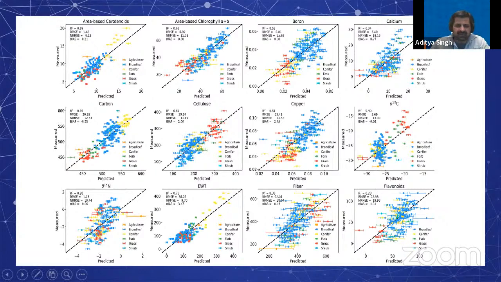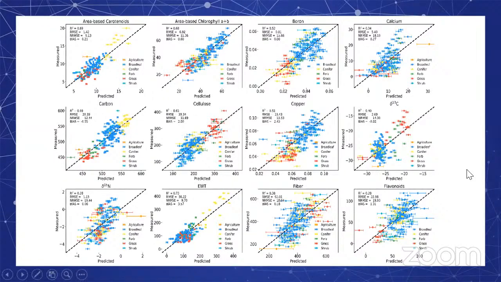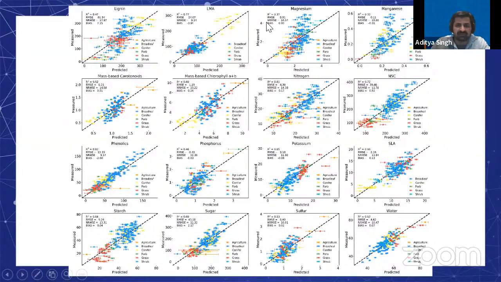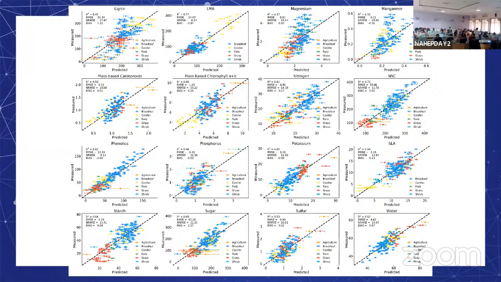Delta N15, nitrogen availability again, the equivalent water thickness, which is a good indicator of water status in a plant, fiber, flavonoids, which are good indicators of defense chemistries for fighting off pathogens and pests. Then you have mass-based carotenoids, chlorophylls, nitrogen, non-structural carbohydrates, manganese, magnesium. So the full panel of macro and micronutrients. So now you don't even need to understand what that species is. If you already know this information about that one plant or one field, you can actually start implementing your management interventions. And you can say, okay, this particular one needs this, this other one needs something else.